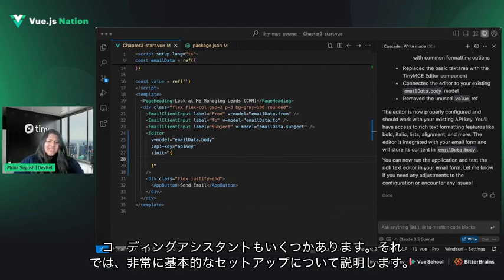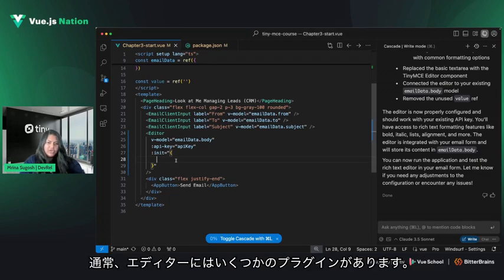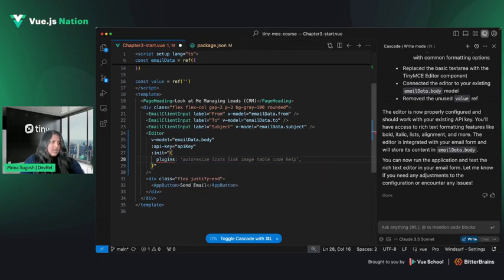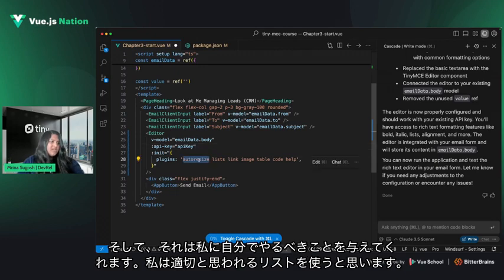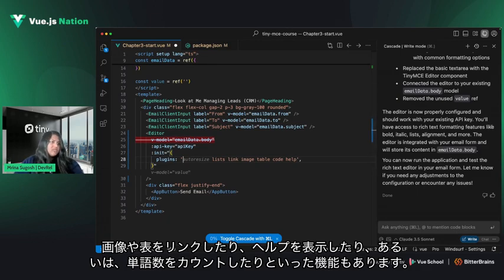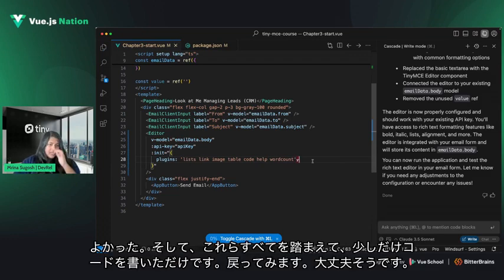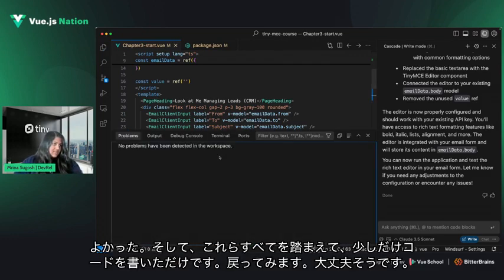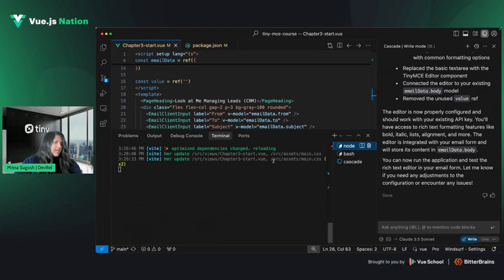All right. And then for a very basic setup, I know that I want to install a few plugins, right? Typically, an editor has a few plugins. And then it's kind of giving me a set to do on its own. I think I'll use lists. That seems right. Link, an image, a table, help. Maybe, I don't know, maybe a word count or something like that. Cool. And given all of this, I just coded a little bit. I'm going to go back. Things are looking okay.